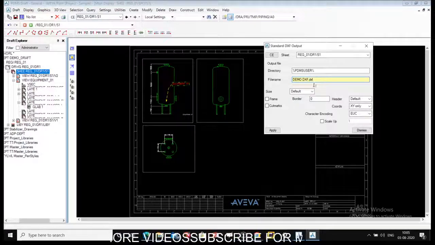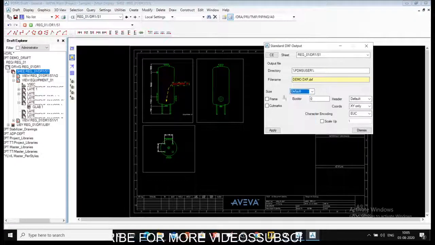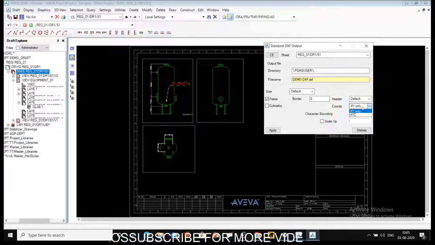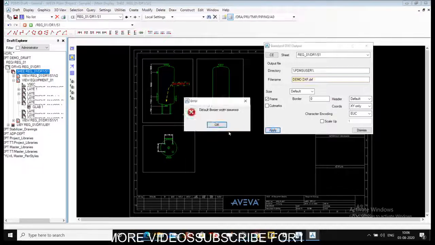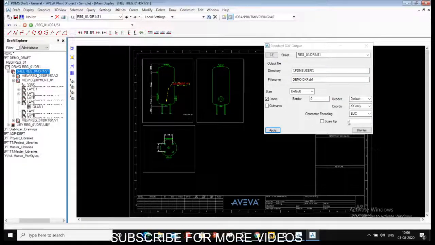Don't delete that. Okay, file size default or A4 or A3, whichever paper size you want, you can directly make it. You want it to be framed, then scales, codings, what kind of coordinates you want to export, everything can be controlled here. And then you can say apply. Default border is assumed, and you will get that file.